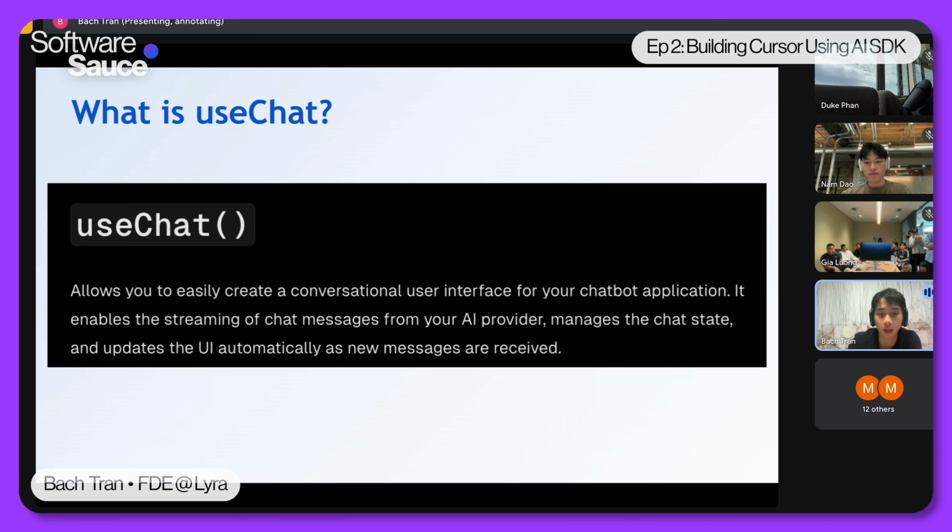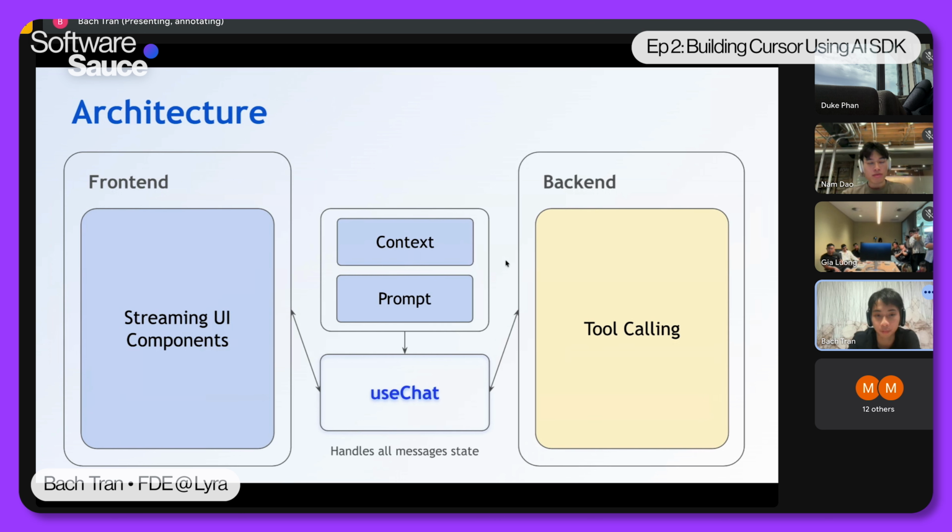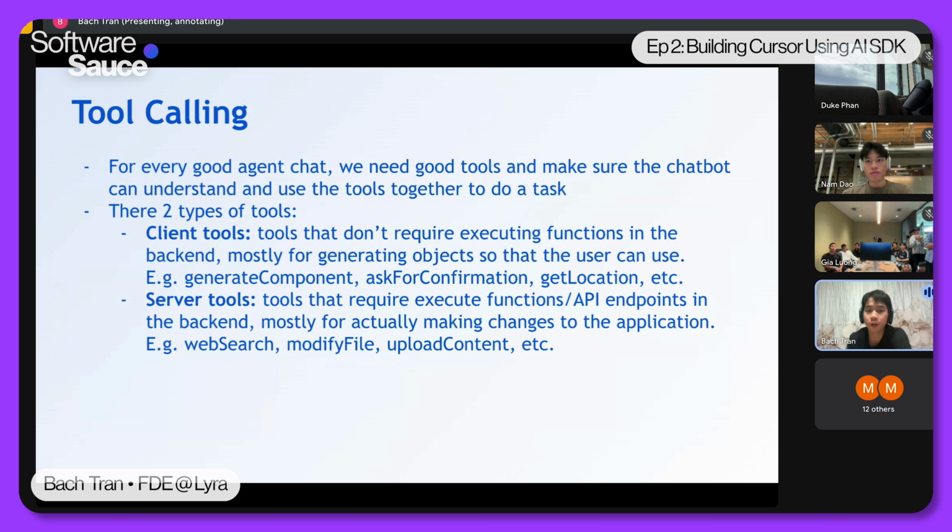It updates the UI, all the states automatically as new messages are received. Really cool. And now we'll start with the tool calling part first. For every good agent chat, we need good tools and make sure that it can understand and use the tools together to do a task.